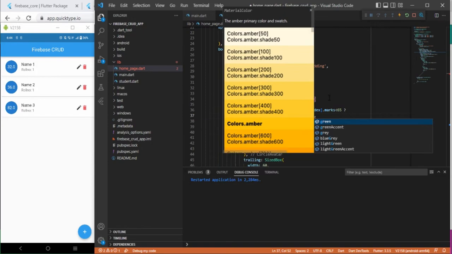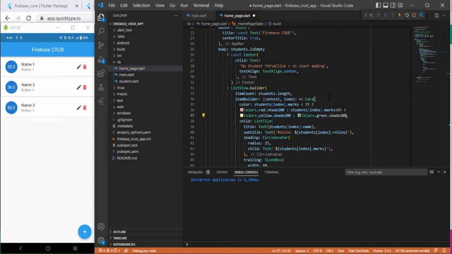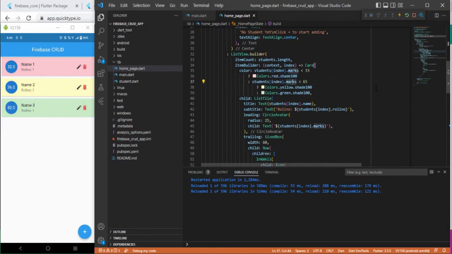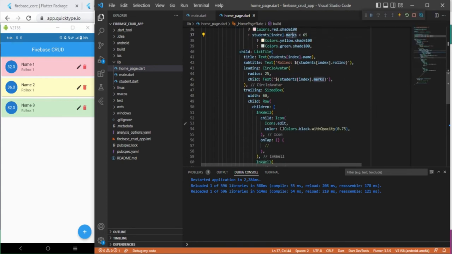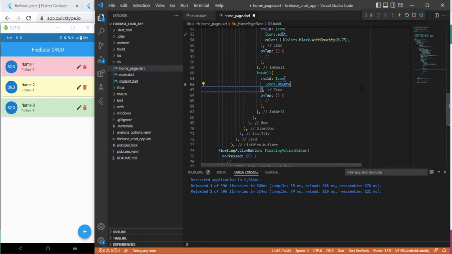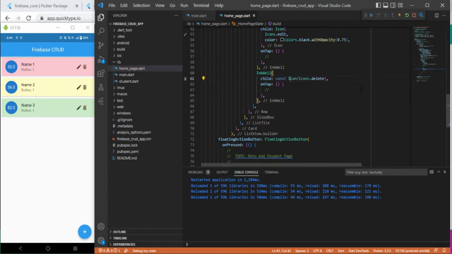So colors.green. You can use shade like this. Okay, we can just change the shade to 100. Better. Yep. So let's keep it like this. So since the color is red here, we can remove this color part from here. And let's add const back and save this. So that's all for the design of this home screen.